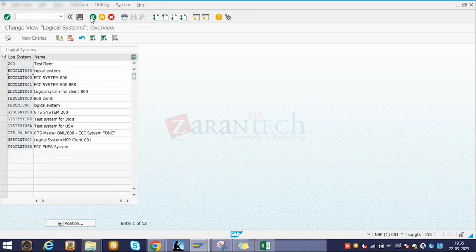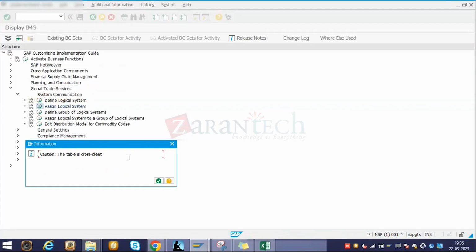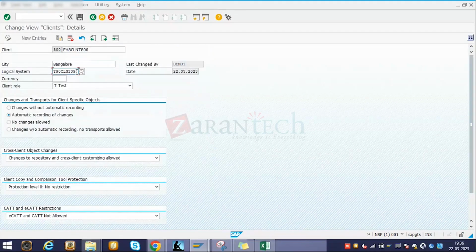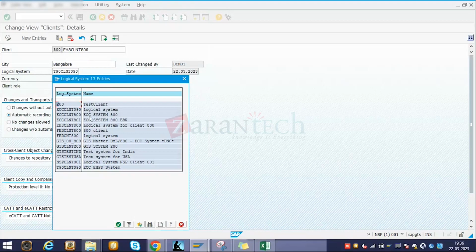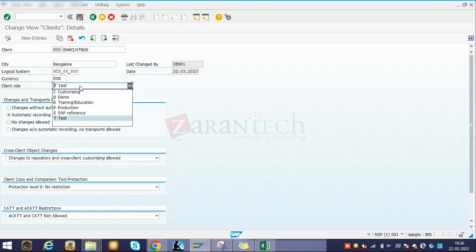I did that. Assign logical system 800. Now I can change to the one which I have just defined. This is the one, DNC, ECC system DNC. Okay, GTS 00800. Currency, Euro, and role customizing. All right.